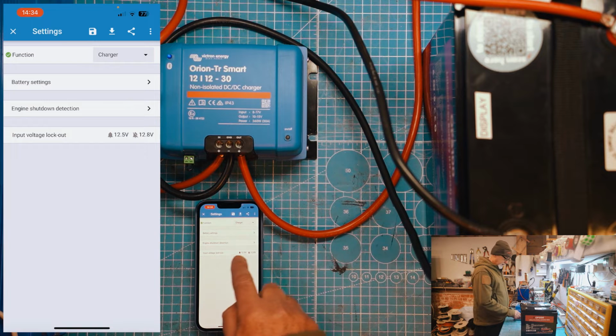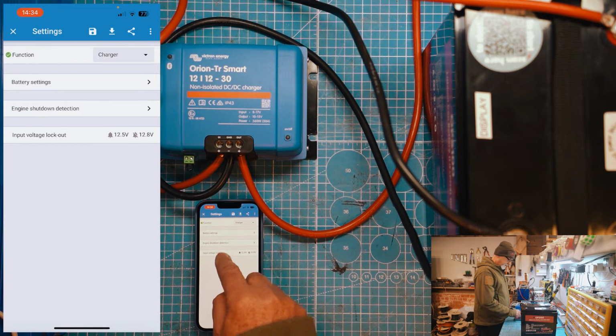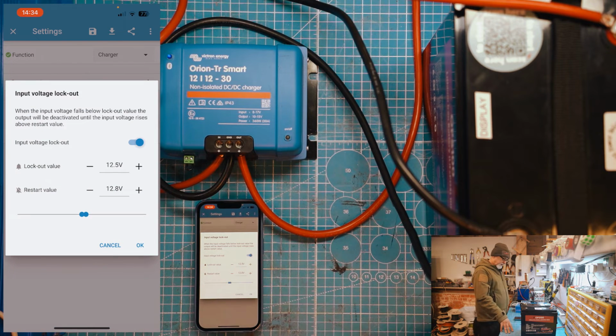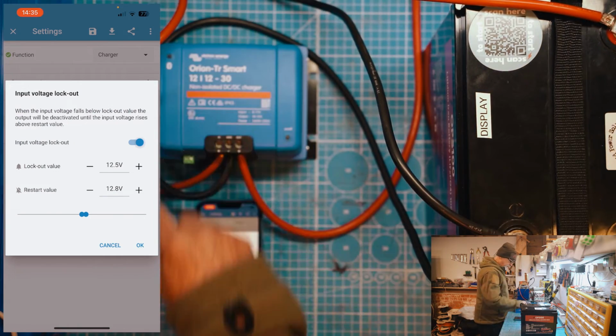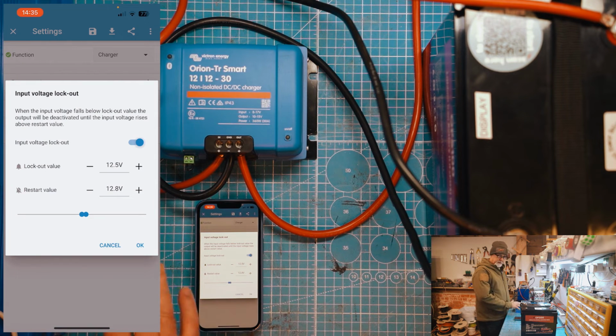Now, I'm going to cover the last bit first, and then I'm going to spend a lot of time on the engine shutdown detection, because that's the area that people struggle with the most. So the input voltage lockout is basically just to protect the starter battery. So what we are saying here is that when the starter battery goes down to 12.5, so basically it's reading this here, and if it goes down to 12.5 or less, it will stop working essentially as a charger, because it needs to protect the starter battery. The starter battery should not go below 12.5. If you're happy setting this lower, you can, but I would not recommend it. I would leave it at 12.5, and it restarts at 12.8.